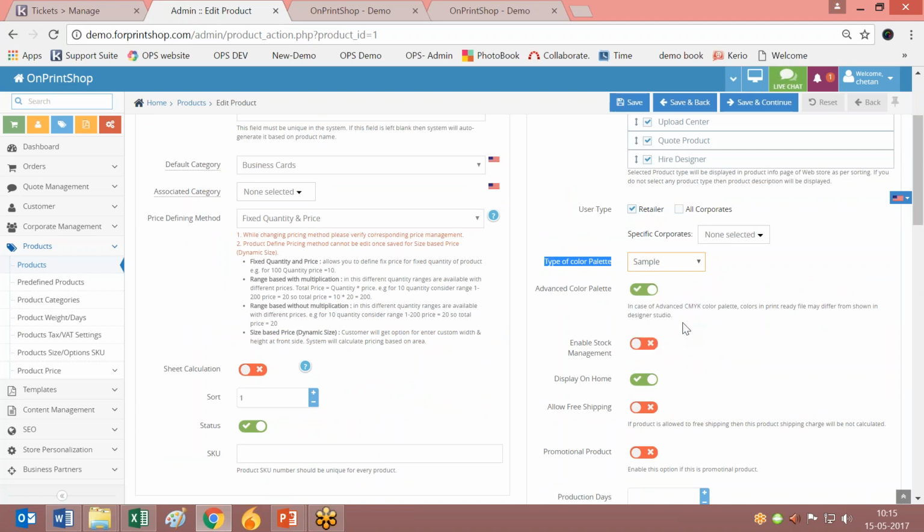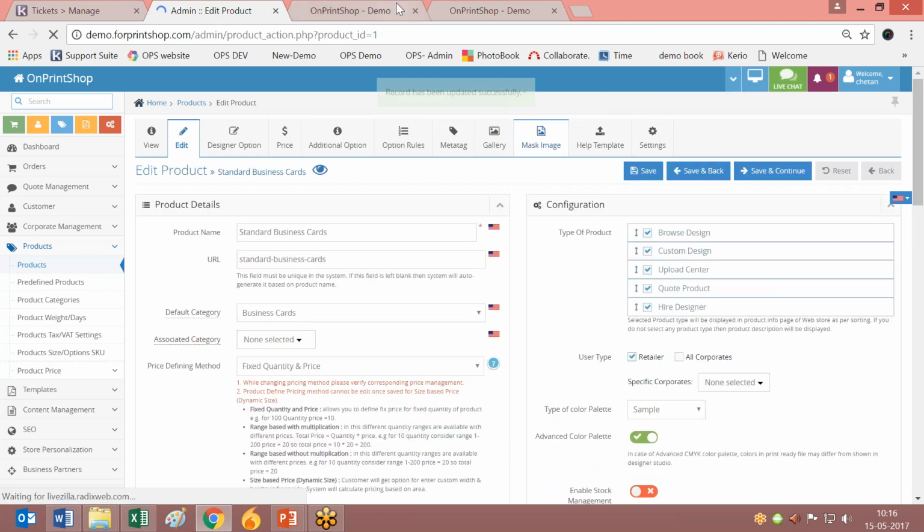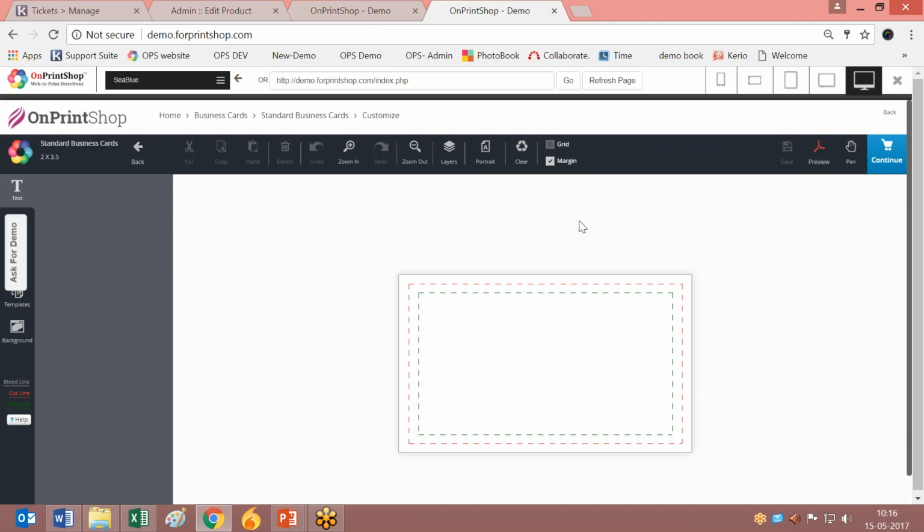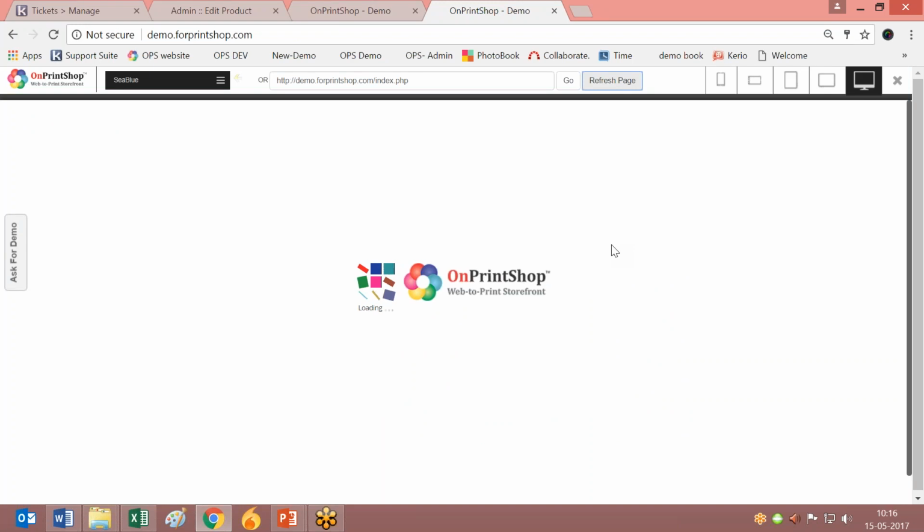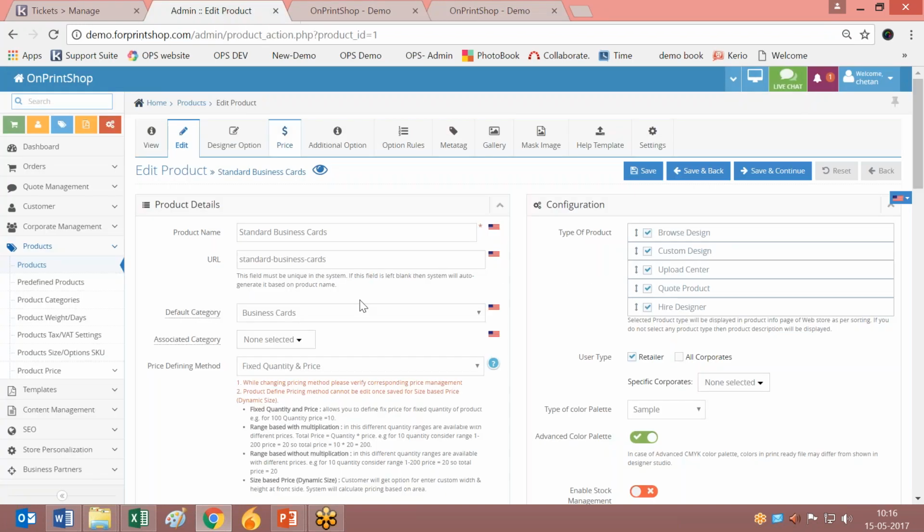So when you click on save, this color palette will open in the Designer Studio when this product is opened by the customer in the Designer Studio. So this color palette will be there. So here you saw how to set the color palette.